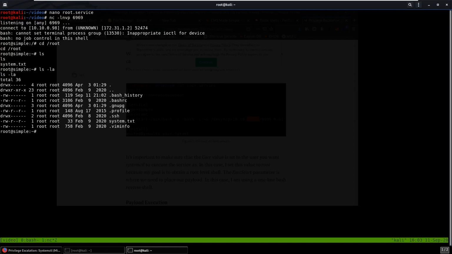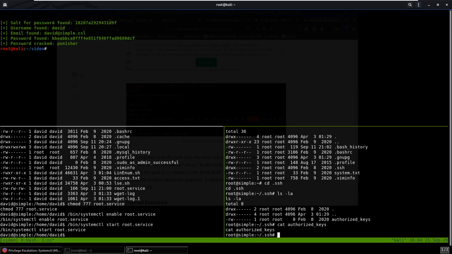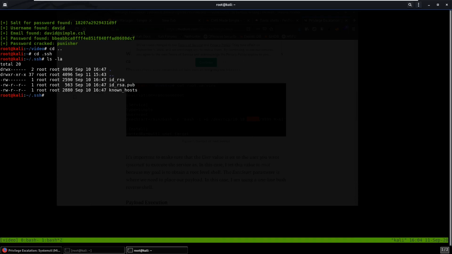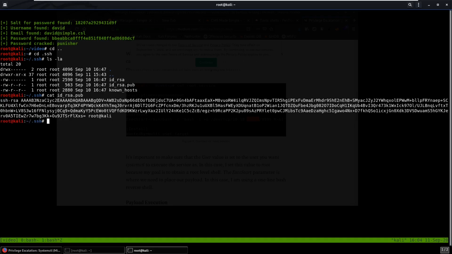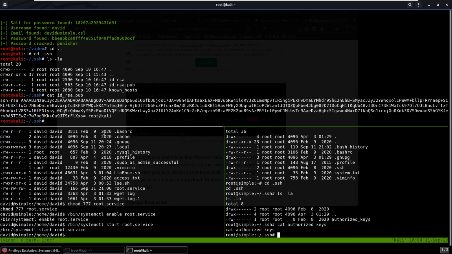And we do see a .ssh. We do see authorized_keys. So why don't we add our key over there? So we can just head over here, cd .ssh, ls -la. We can cat it. We can put a public key into the authorized keys, and we can SSH into there. It's a good way to maintain persistent access.